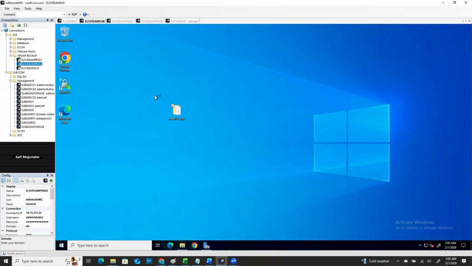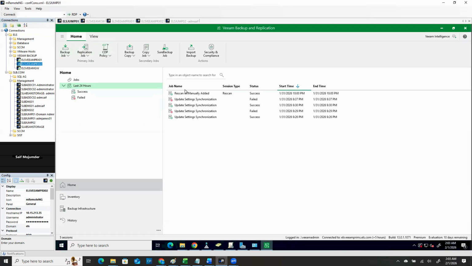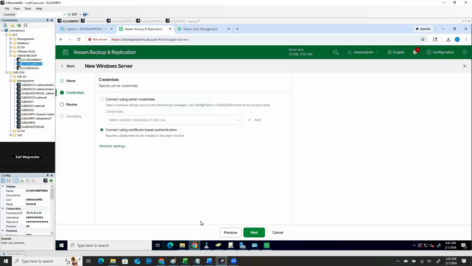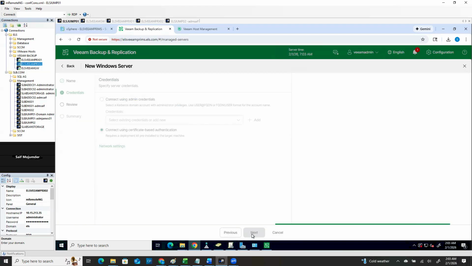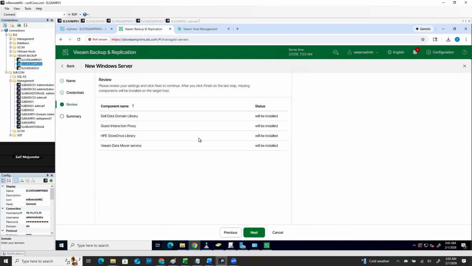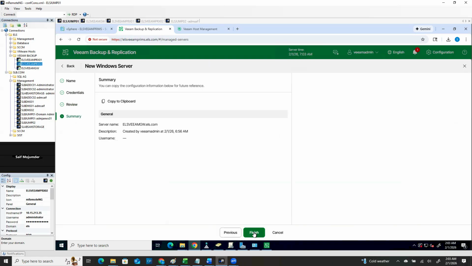So go back here. Oh no, sorry, on this one, right? So I'm in the browser. So connect. See, now it looks like it's working because the development kit is already installed on the gateway server, like the batch file has already run. So okay, it's found it. Now dev data domain library, okay, will install gas, okay, next. Copy to clipboard, general server name this, and description this, username this, okay, finish.